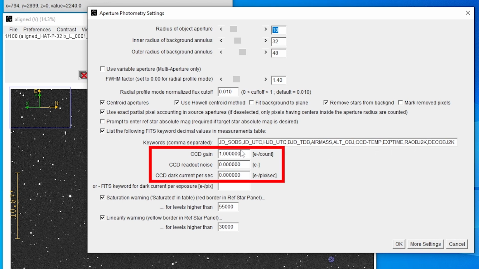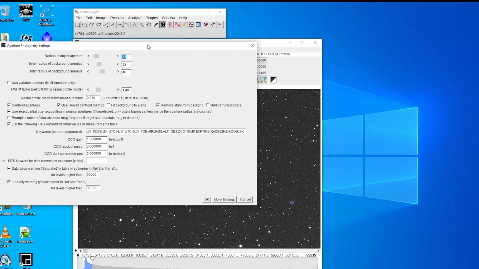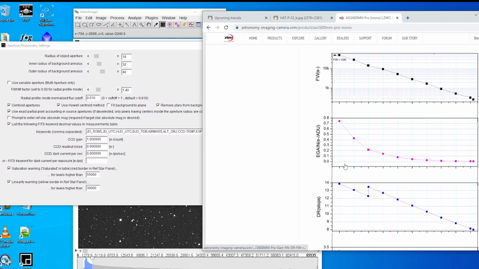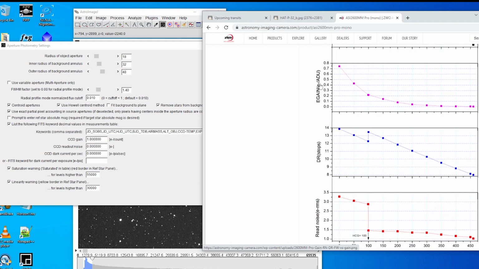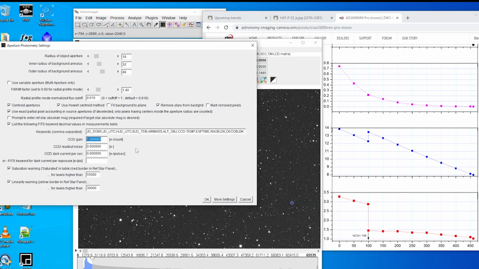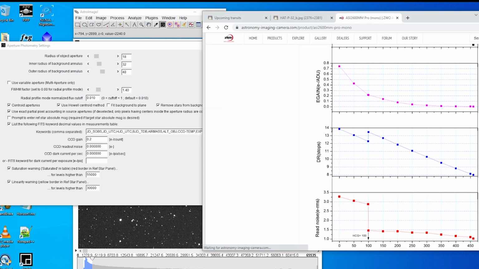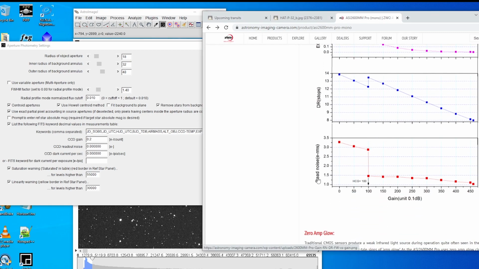Because I used my ASI 2600MM from ZWO, I'm going to go to their website to pull some of this data. Now I shot at 100 gain, so I can go and retrieve these data points. The first data point I need to get back is my electron count based on my gain, so that's 0.2 in my particular case. If you're shooting at unity gain, it'll be 1. The next option is readout noise. The readout noise at 100 gain for me is right around 1.5.